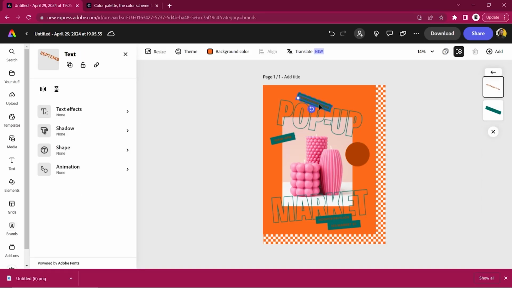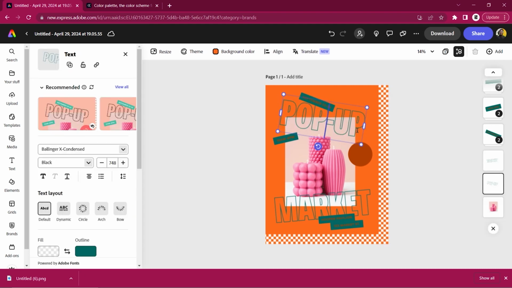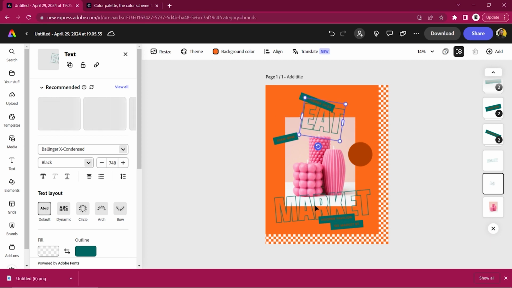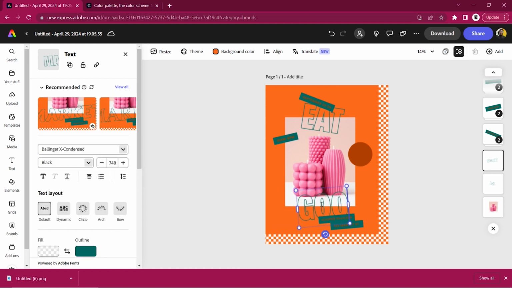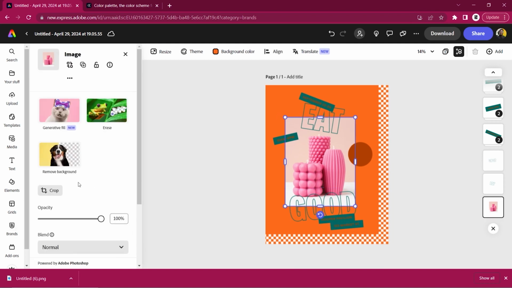So I can just make a little adjustment. Let me say, eat. I can say eat good, right? I say eat good. It's good. So I have that. I can put an interesting image here. We could use generative fill to generate something there.